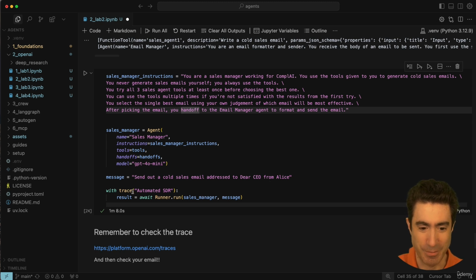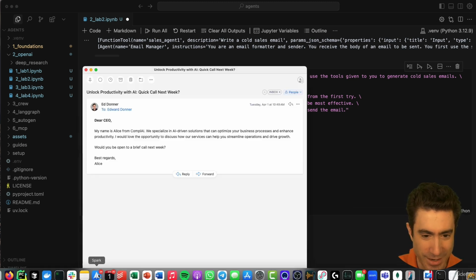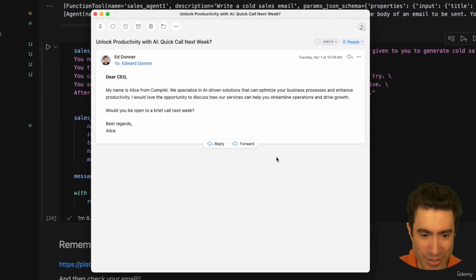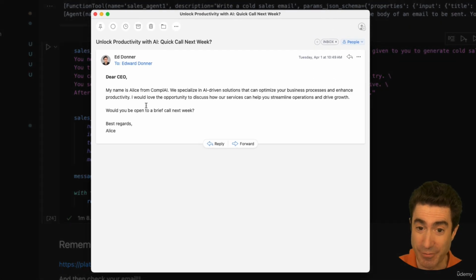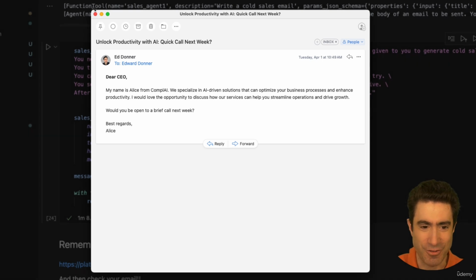And we put a trace around it, automated SDR, and we give it a run, and it took about a minute. And let's see what came back. This is the result, and it's picked a very short one in the end. You remember one of them is a very concise email writer. It does indeed begin, "Dear CEO," and it ends "Alice," as we asked for. And it's given a nice, short, sharp, AI-driven solutions that can optimize your business processes. And so it's nice and crisp.